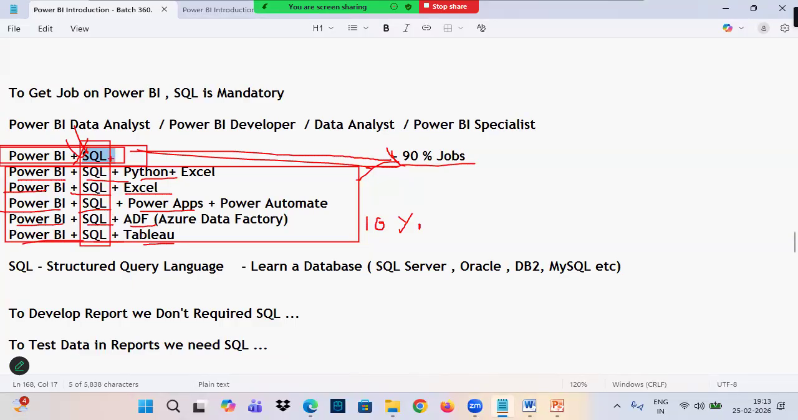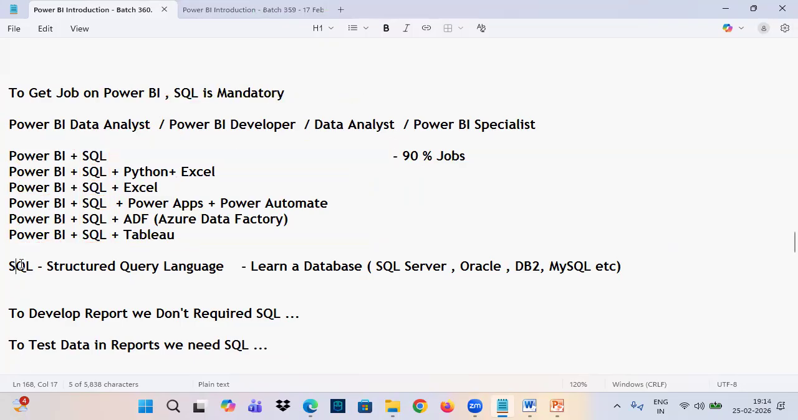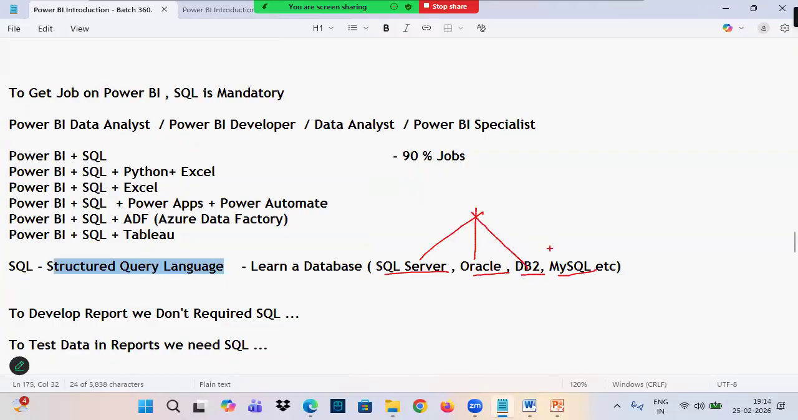Let's try to understand why SQL is mandatory in Power BI. SQL stands for Structured Query Language. It's a common language used in all the databases. You take any database, all these databases will understand one common language called what? SQL. Any database, the common language. Today, I use a common language to explain this course, English, right? So for all the databases, they understand one common language like SQL.